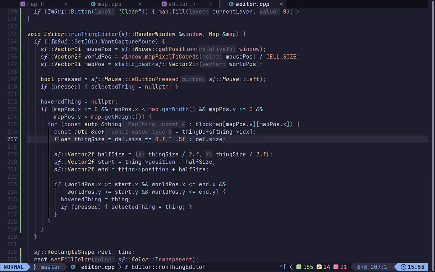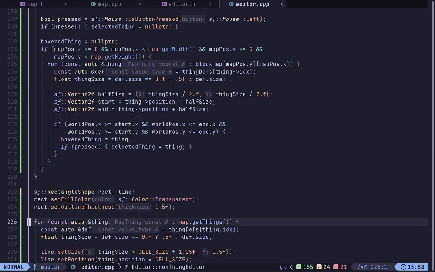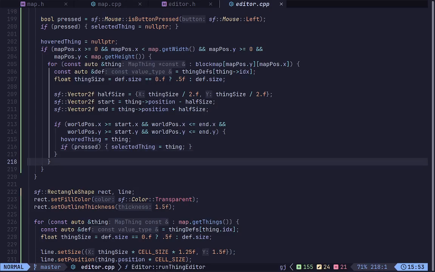We just change it for the display and the selection in the editor only, and in the game they will still not have any collision on them, but we will be able to select them in the editor. So what we do is we calculate the half size and everything, and then we just make sure that our world position, which is the point, is actually within this start and end. And if it is, then we set the hover thing true, and if we also press the mouse button, we set the selected thing to this thing as well. So we set the hover thing and the selected thing to the same thing if the pressed was true, as we just set the hover thing.